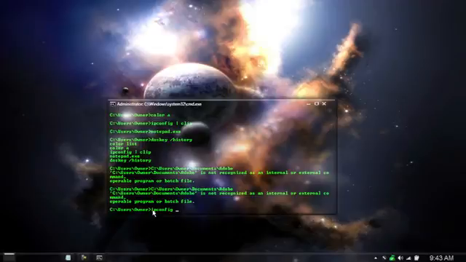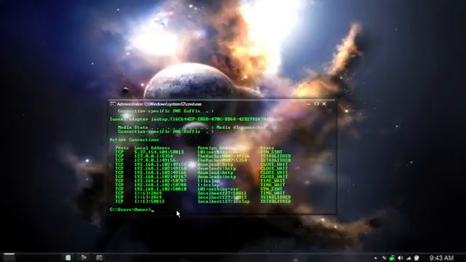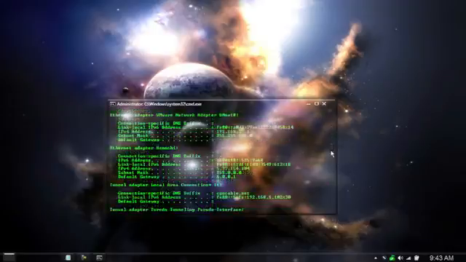Put it twice, and then I'll put netstat. And you can see, not only does it give me my ipconfig, but it also gives me the netstat information.